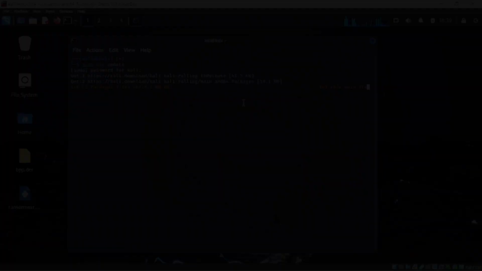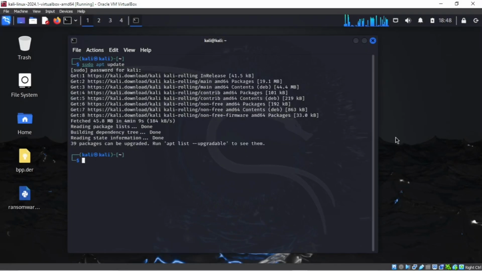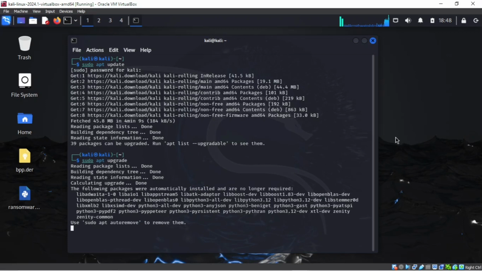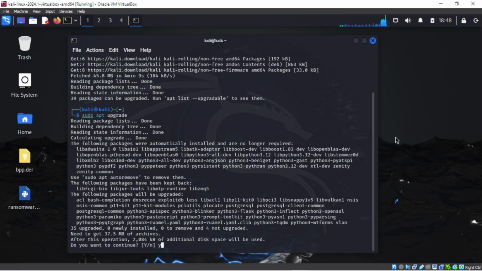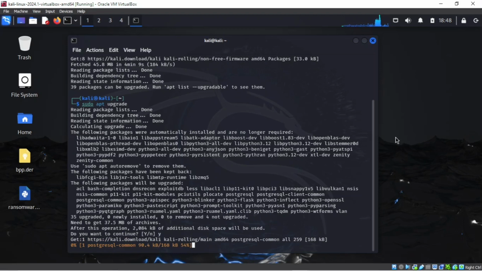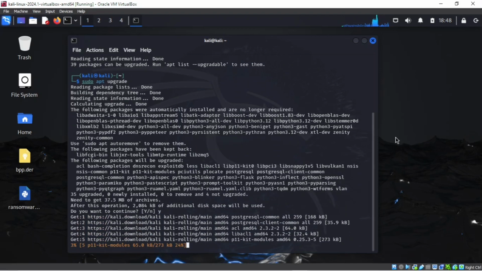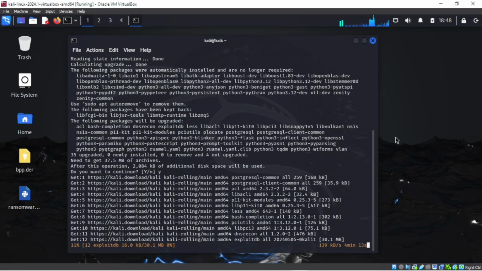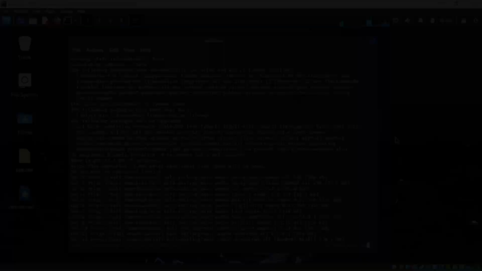So now that our Linux system is done updating, we will run the command sudo apt upgrade and hit enter. This command will take a little longer than the last. It will tell us how much additional disk space we will need. We will select Y and press enter, and it'll continue on with the process. Again, just wait for this process to finish, and I'll come back when it's done.